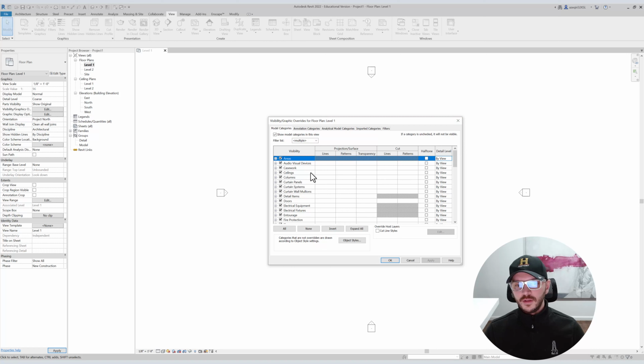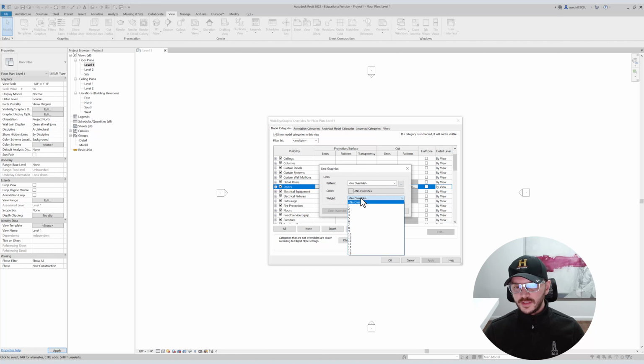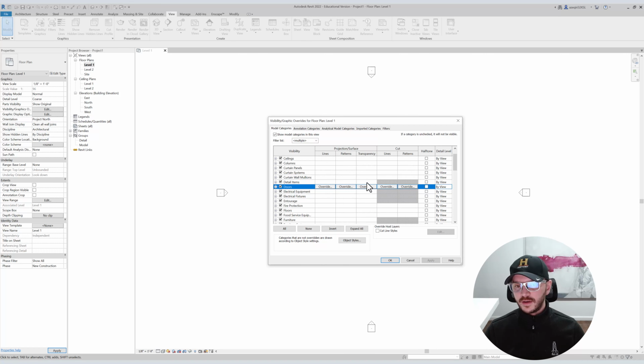But in here, just for a quick example, if you select doors, you can override the thickness of the lines that are shown for doors, the color, and the pattern even, okay? And then same thing for the cut line, the cut pattern, whether it's transparent, and whether the element itself, the faces, have a pattern or not, right? And then you can do that for just about everything.